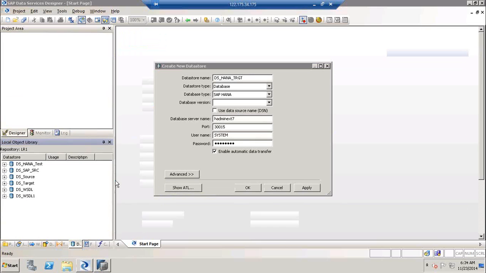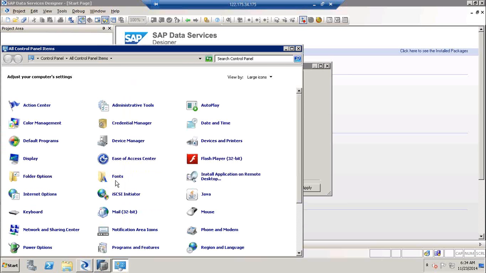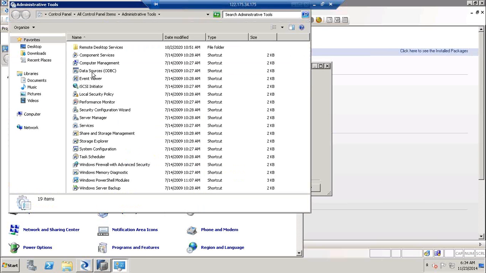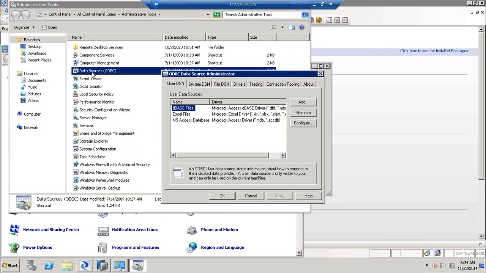You go to your control panels. So this you can do only when you are on the server where HANA is installed. If you are not on the server where HANA is installed, and you are working on a client node, please ask your administrator to go and create a DSN from control panel, administrative tools, and you see something called ODBC connections. There will be two different types, 32-bit and 64-bit. 64-bit is the right one.